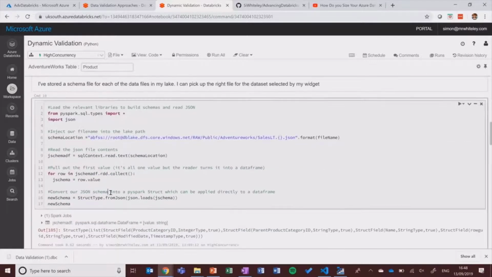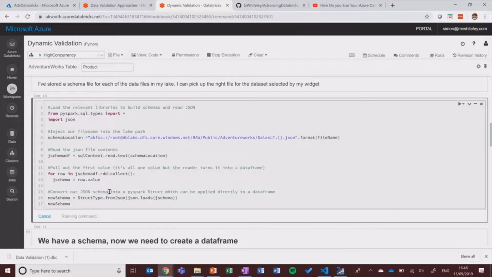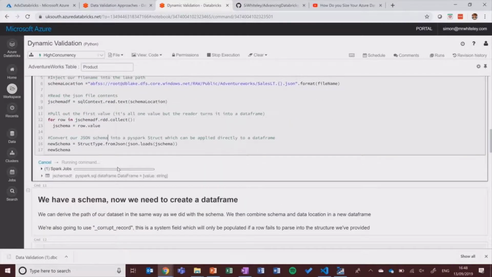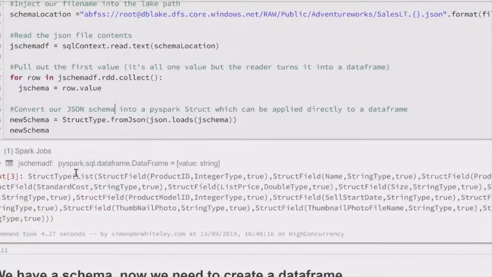But if I go back and rerun this thing, then instead of seeing product category ID and all that kind of stuff, we should see product. There we go. So that's no longer bringing back product categories, now bringing product ID. So based on whatever I put in that widget at the top, it's selecting a different JSON file and then getting a different structure that I'm trying to apply.